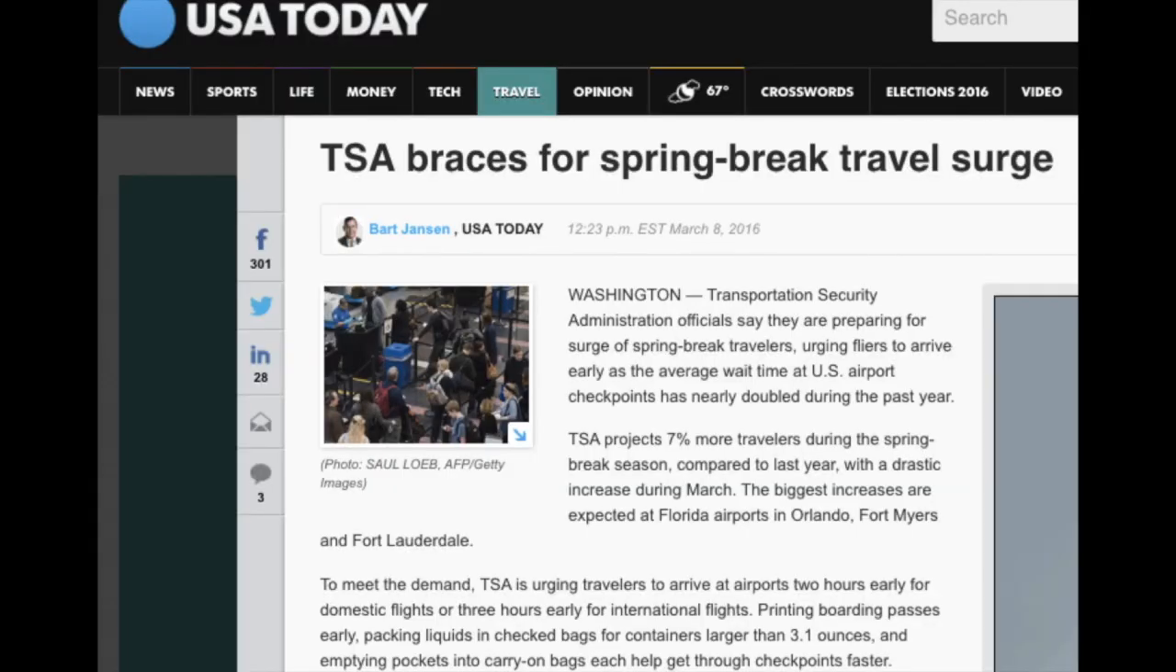So USA Today, a media publication, right, a newspaper, they ran a story based on that media release from TSA. Now, the USA Today lead was different than what was on the press release, right, because we take the press release and we write it to be our own and include additional information. The USA Today lead: transportation security officials say they are preparing for a surge of spring break travelers, urging flyers to arrive early, as the average wait time at U.S. airport checkpoints has nearly doubled during the past year.